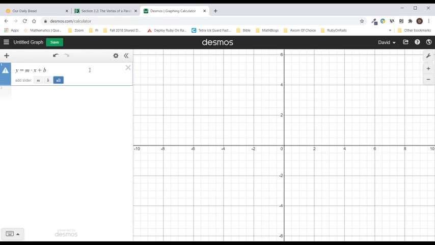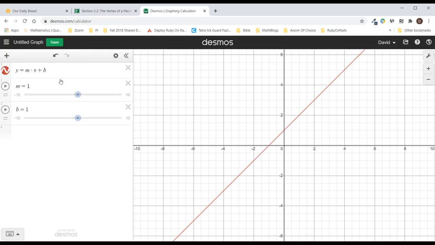Now, normally we'd see a line, but it doesn't know what m is, and it doesn't know what b is. And you can see what it says over here. It says add slider. Well, let's just talk about what happens when we add a slider for each. I'm going to click on all. And you can see it added a slider for m, it added a slider for b.